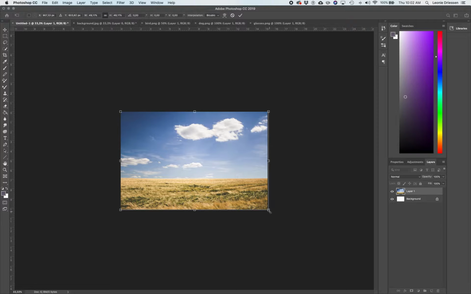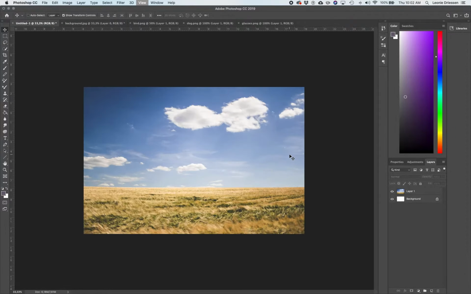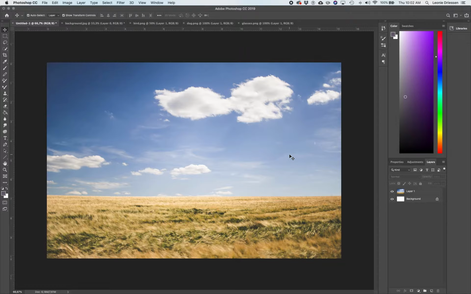So scale it so that it'll fit pretty much. Then either press Enter or use this button on the top to say that you're done. And we have our little background. Let's zoom in a little bit. Command plus. This is what we're starting with. We're not really doing anything with this yet. I don't want to put too much into one tutorial.